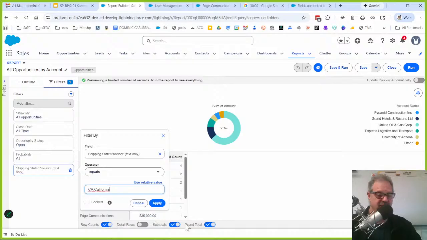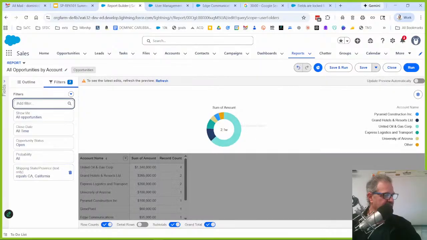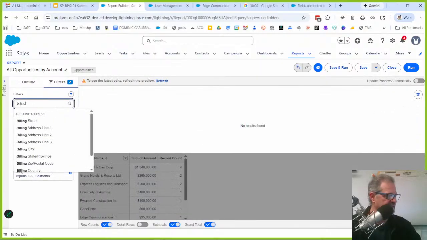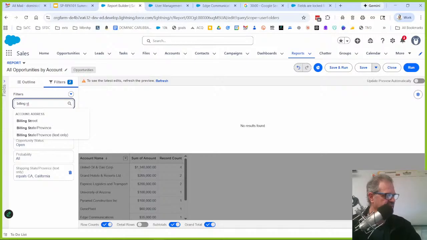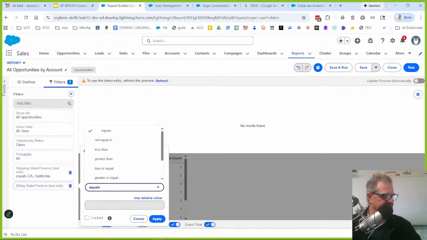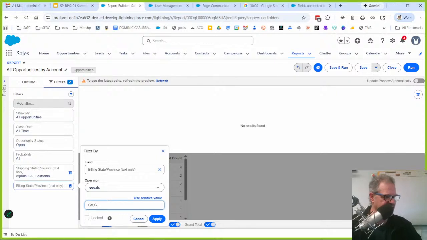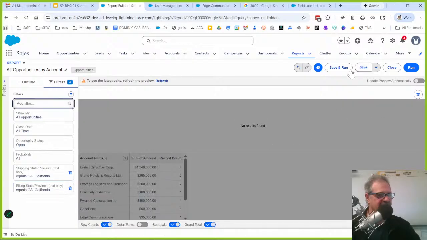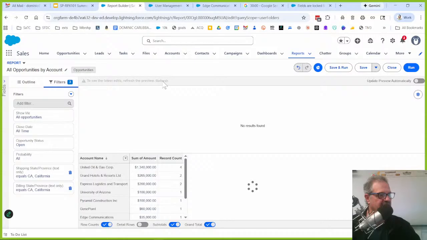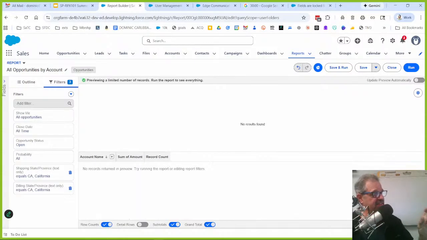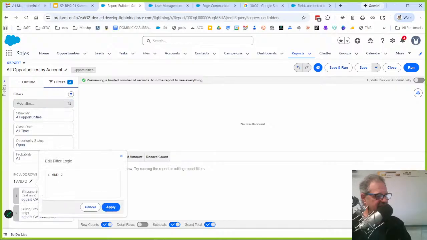So I've got those two. And then if I do billing state, and I do the same thing, equals CA, what's going to happen is I believe we're going to end up with 0 results, because there's no account record that has both shipping and billing with California in it. So I'm going to add filter logic. Because I have 2, I'm just going to add an or.